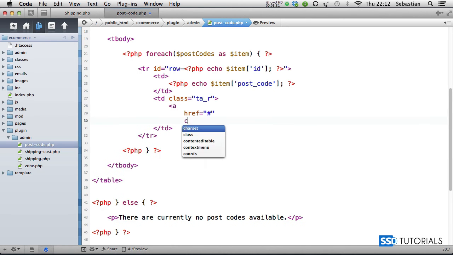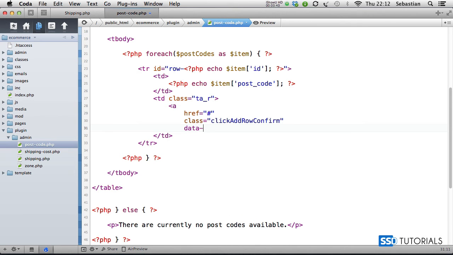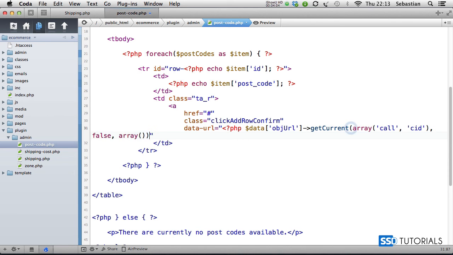href hash. Then we go for class click add row confirm. Then we have another attribute data hyphen URL, which will be data object URL get current, and we want to remove, I'm gonna put it in the array call, and ID we're going to remove, sorry, CID here, then false for the extension in array, what we're going to be appending to this URL, which is going to be call remove, and ID item ID.